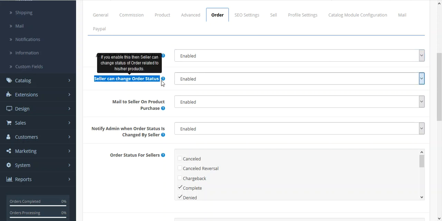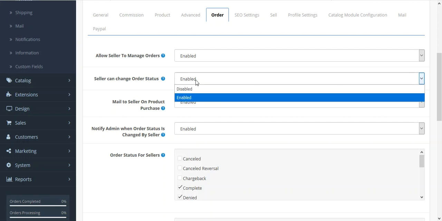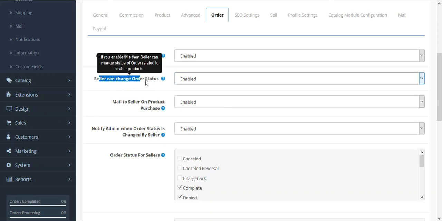Then we have sellers can change order status. So you can choose an enable or disable option. If you enable this option, then the sellers can change the status of the order related to their products. Otherwise, they cannot change the order status for their own products.